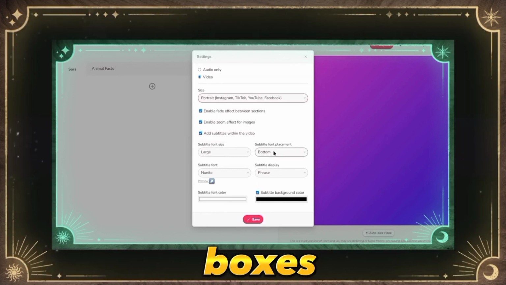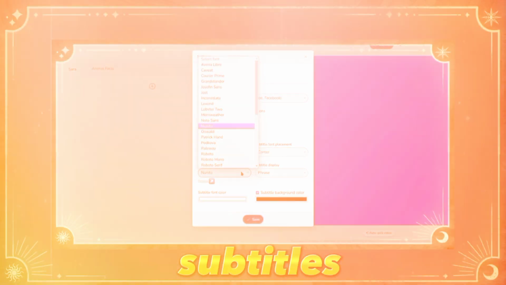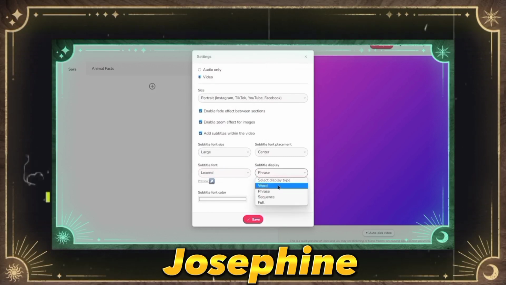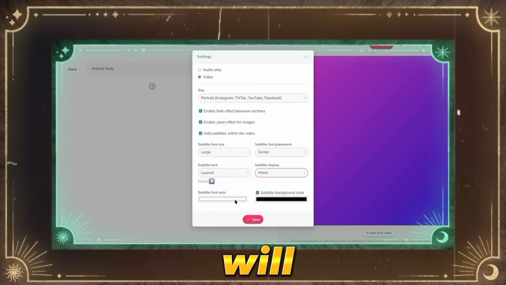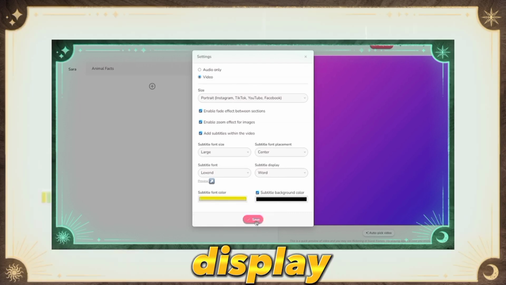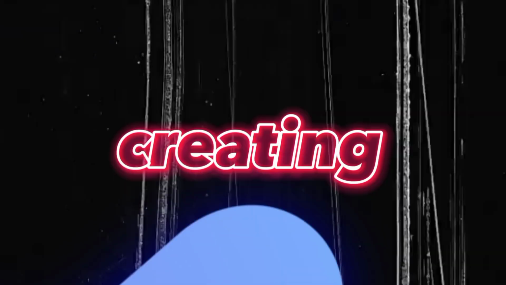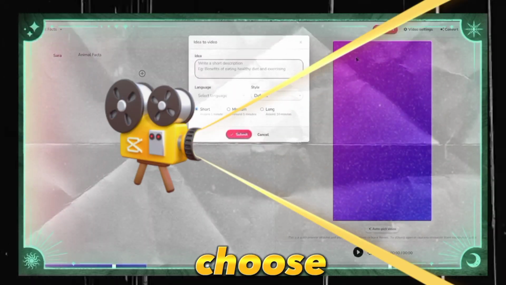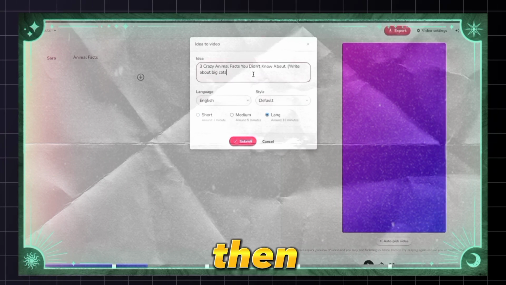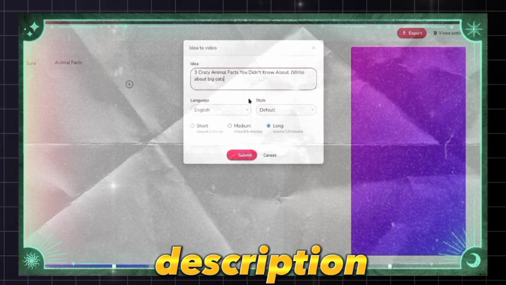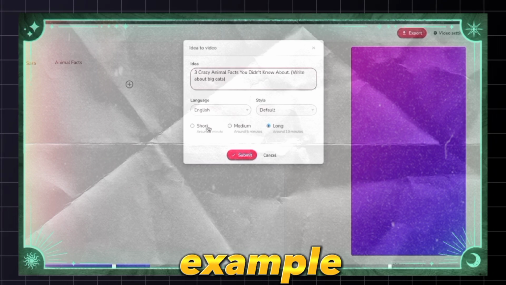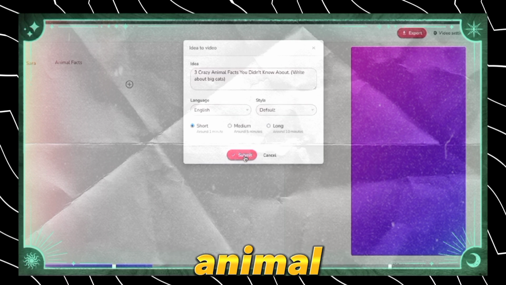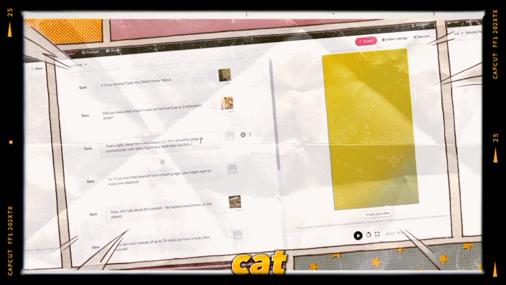Then leave these boxes confirmed and select where to place subtitles, which I prefer to be at the center. The two fonts I like here are Josefin Sans and Lexend, so I will choose one of them and set the subtitles display to Word, which will show one word at a time. To begin creating the shorts, click on Convert in the top right corner and choose Idea to Video. Then, type your subject and a brief description in the boxes below. For example, I did so simply suggesting that it write about strange animal facts, particularly huge cat facts.